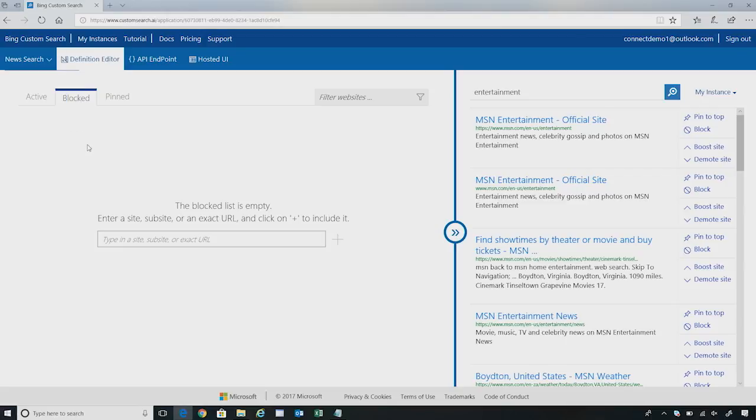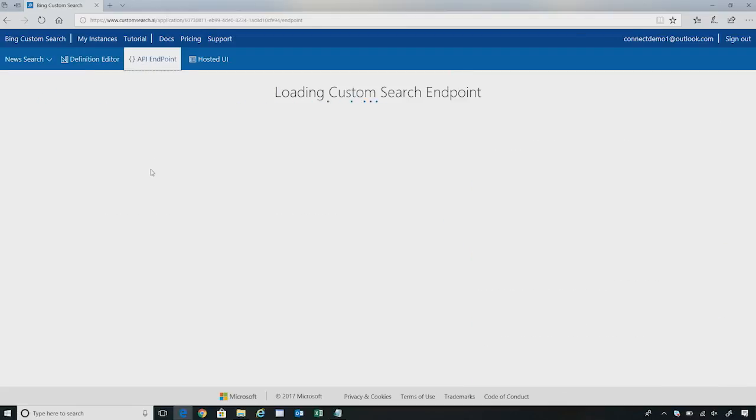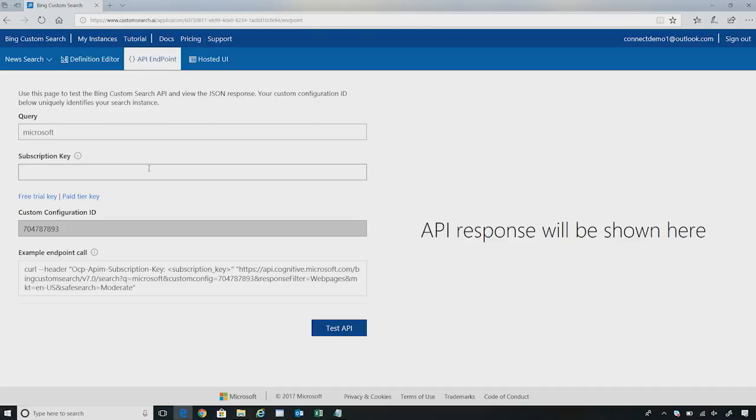Now you may wonder how you can use this. There are two ways you can use it. One, you can use our custom search API endpoint by passing your subscription key and you can get back JSON. In order to show how this works, I need to copy the subscription keys.